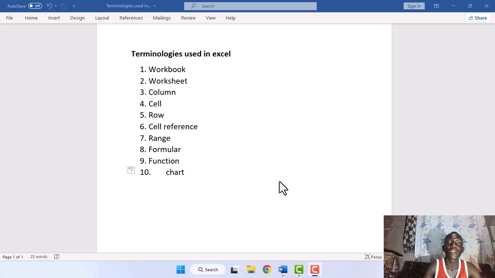There are many terminologies used in Excel, but I've picked the common ones, which most students and institutions like using a lot when they're writing their reports or designing report cards. So it's very important to get well acquainted with these terminologies, because they are used quite a lot.